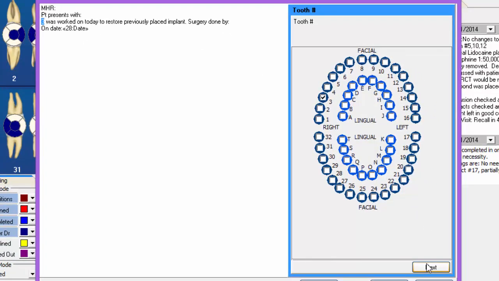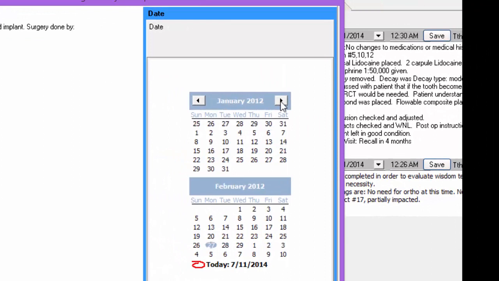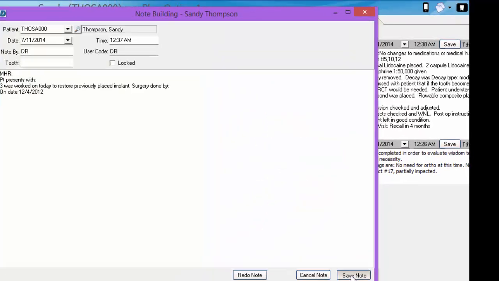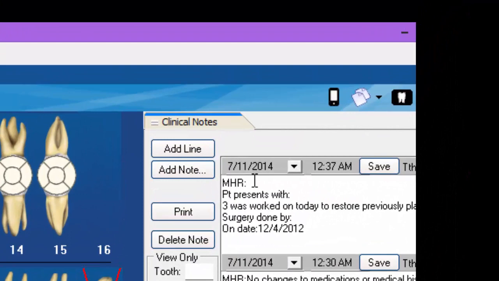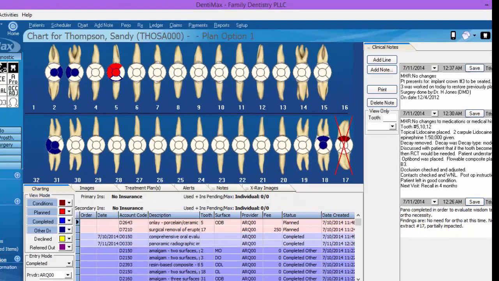We're going to go ahead and click on next to go down to our next question field. We'll tab through until we find an appropriate date. We'll just say December 4th of 2012 and click next. Save our note. And once again, we still have the opportunity to make any edits to this clinical note for Sandy Thompson's chart. We'll go ahead and also make a little note up here that tooth number 3 is the focus of this particular clinical note.